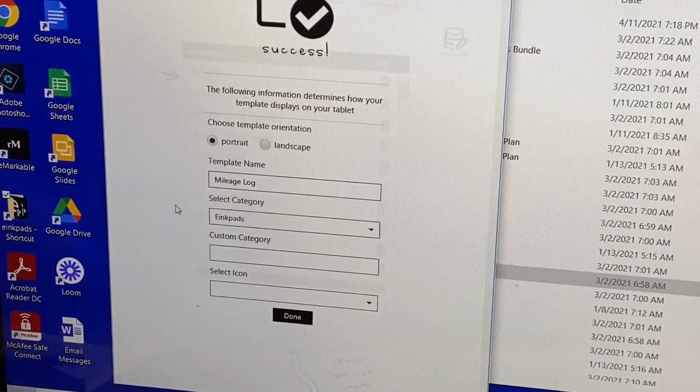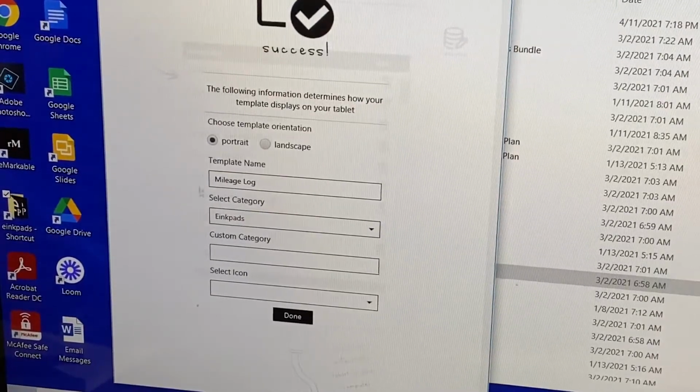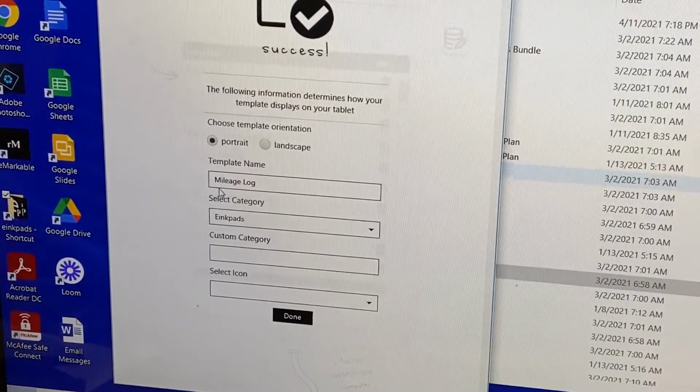Since I've owned my reMarkable, I think I bought it in May of 2020, they've done 3 updates, so I've had to do this 3 times. But don't ever rename those files, because if you rename those files here or here, when you go to drag them back into the device, it actually will not recognize them.